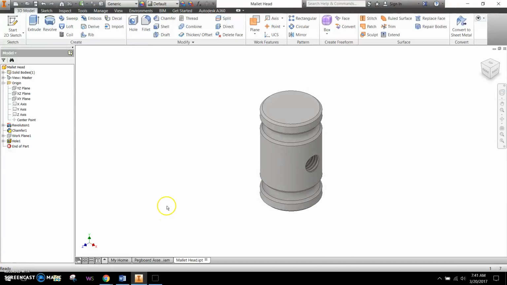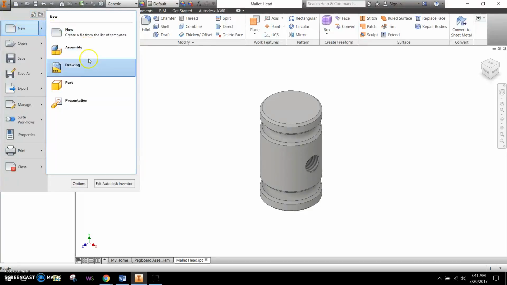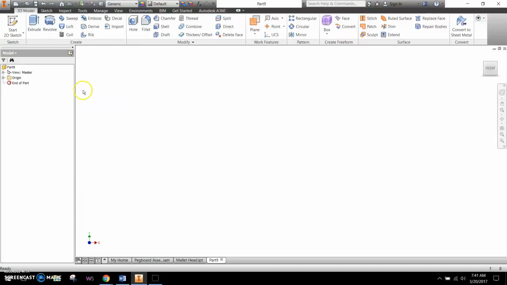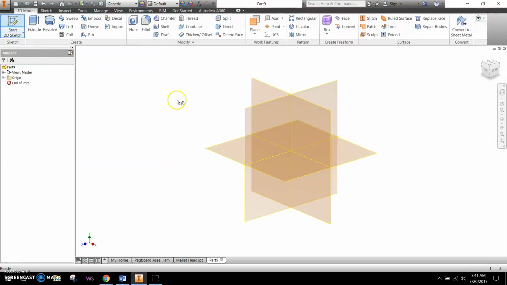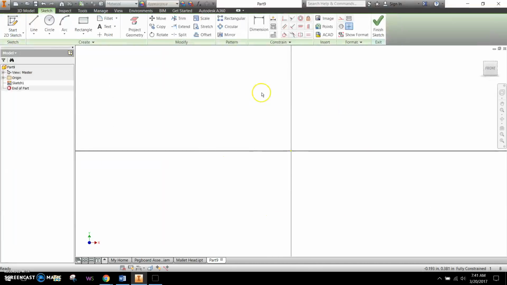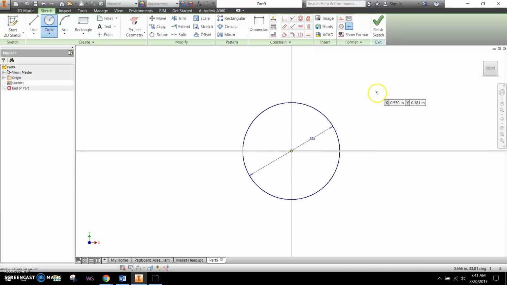The next step we need to do is to make a mallet handle. So let's go ahead and make a new part. And this one's going to be fairly easy. We're going to make a new sketch on the XY plane with a circle. So the circle is going to be 5/8 in diameter. So 5 divided by 8 in diameter. That'll be about 0.625.